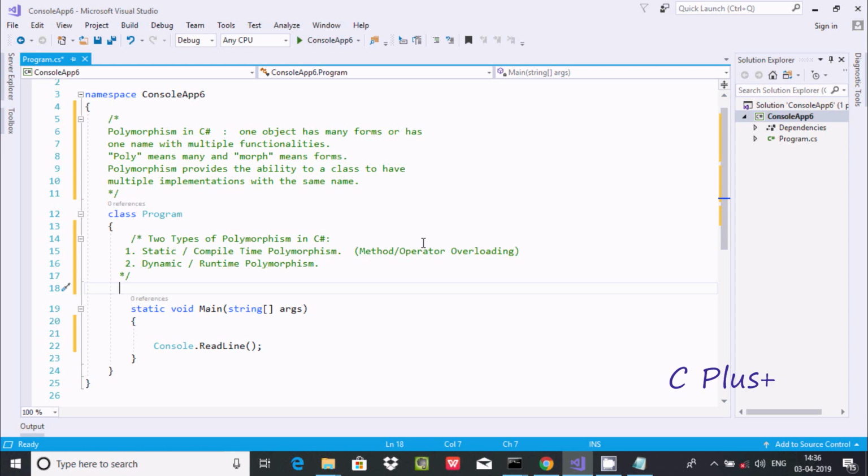In this video, I'm going to discuss what polymorphism is in C#.NET. This is one of the beautiful topics in C#.NET. About polymorphism: one object has many forms. One object has many forms, or one name with multiple functionality.